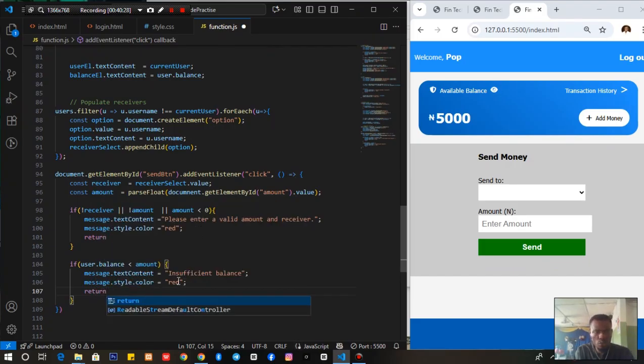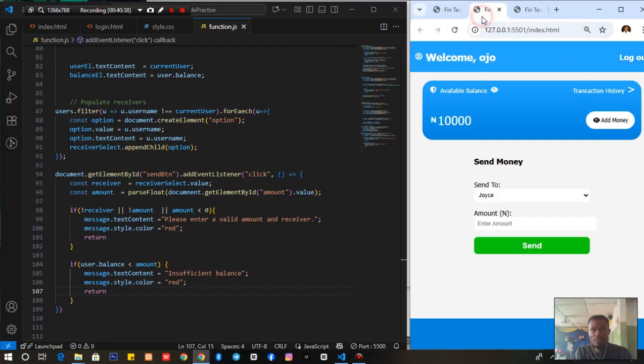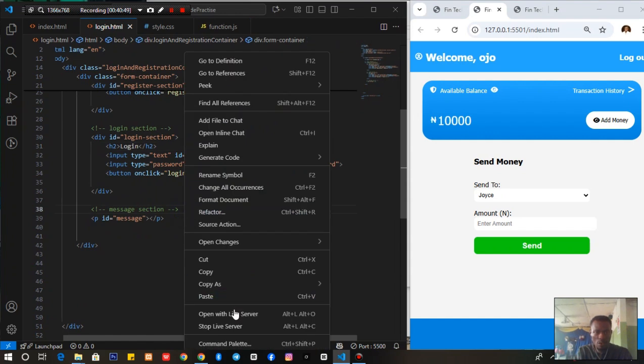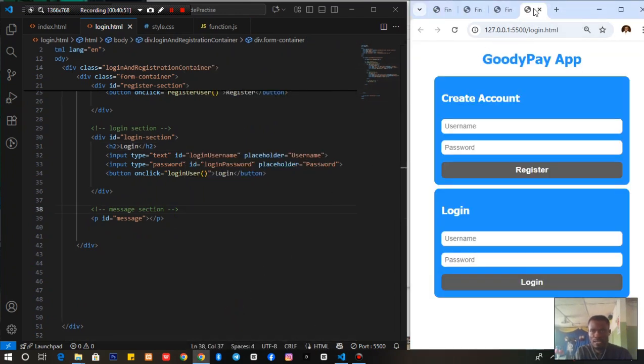Now I've specified these two. Let's press Ctrl S. Because we only have one user here, we don't have any other user, let's see if we can recreate another user and see if this works. I'll go back to our login and open it again with Live Server. This is a new login, so let me create another user, Ada, with password 2000. I register as that. Username already exists.